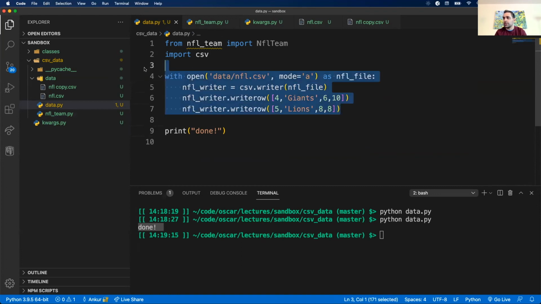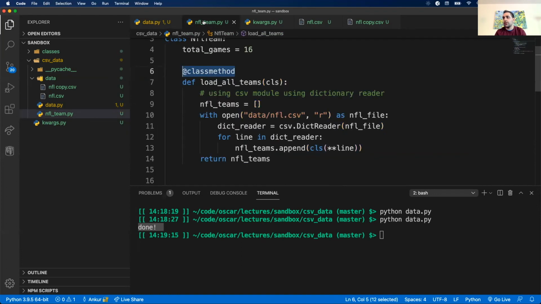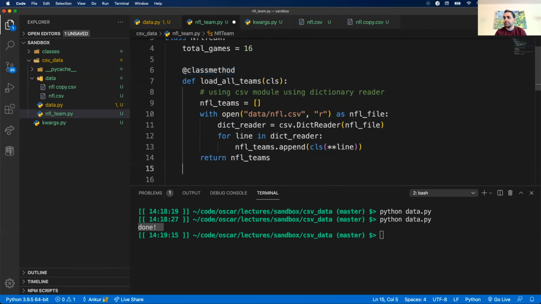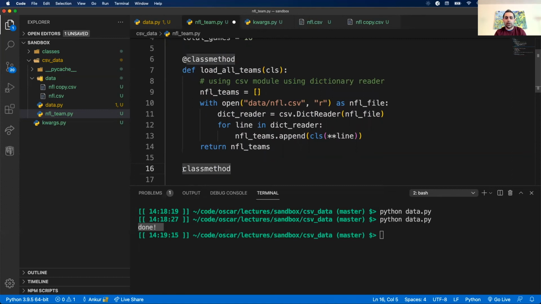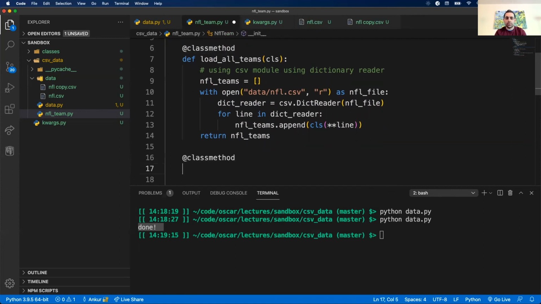So instead of doing this, let's copy this out. Let's create another class method. Class method. Don't forget your @ decorator. And this will be, let's say, write teams to a file. I don't know quite how to name this.